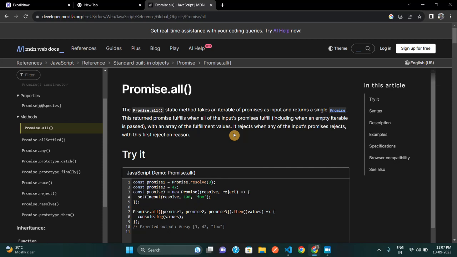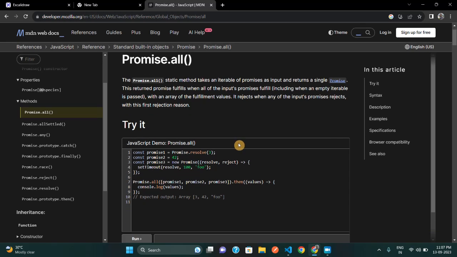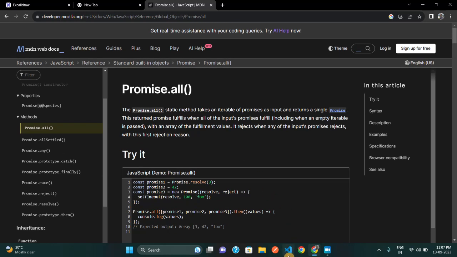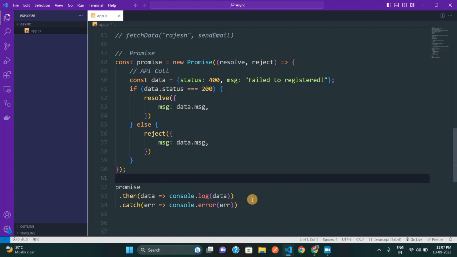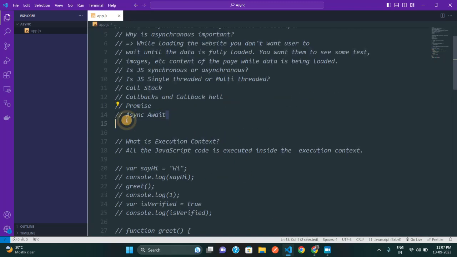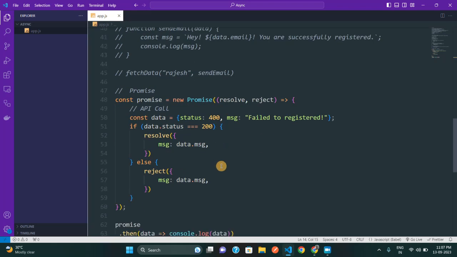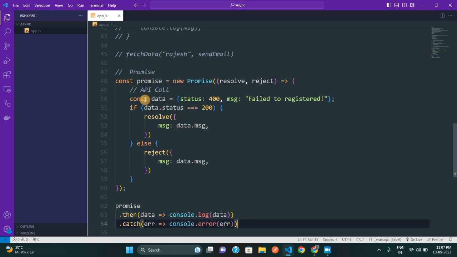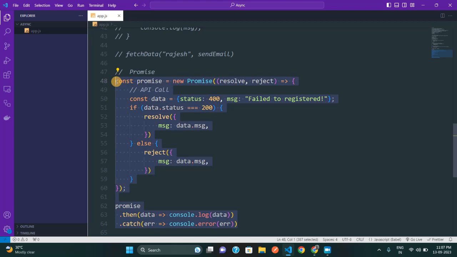Now I'm giving you this as an assignment: come here and read the documentation and understand what promise.all and promise.any are. Okay, so now that we understood what a promise is, let us understand the final piece of the puzzle, that is async await. So what does async await basically mean? Let us try to understand that.